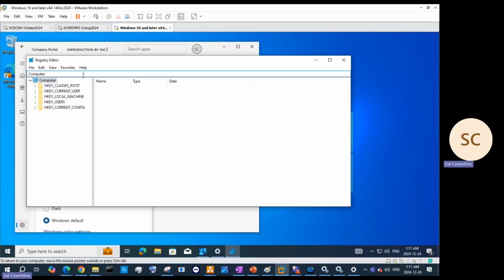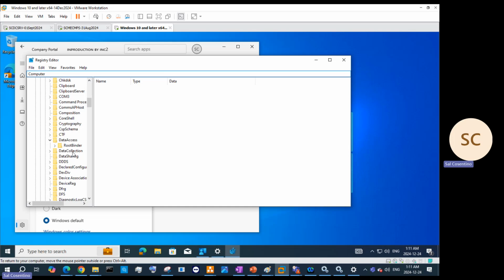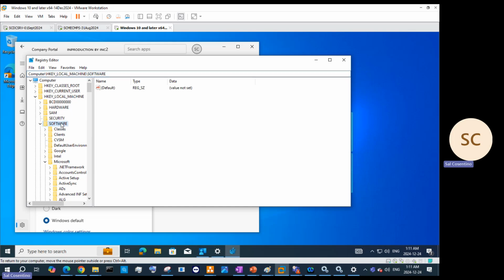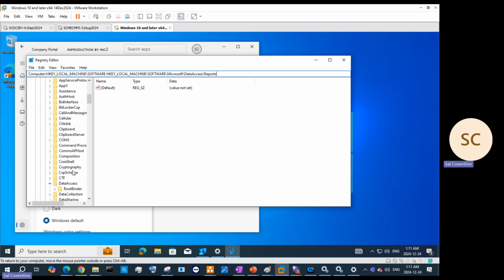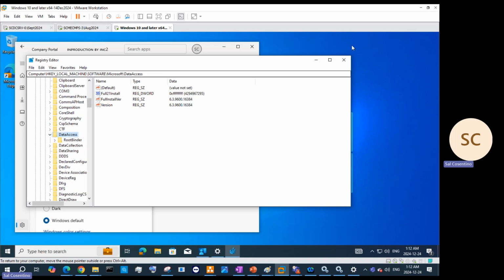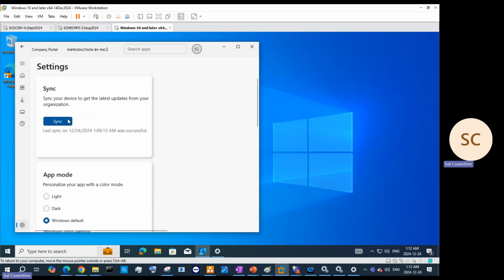So let's go ahead and add that here. I don't see. So within the local machine, software, Microsoft, data access. I don't see the reports yet. So once that shows, then we know that it's good to go.